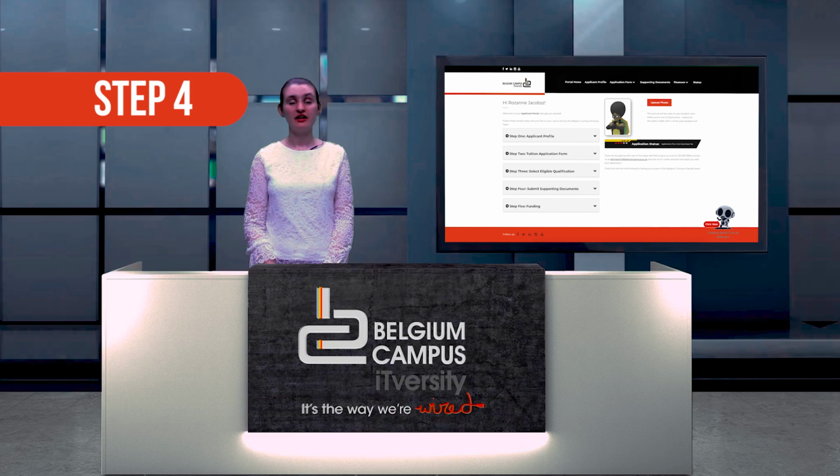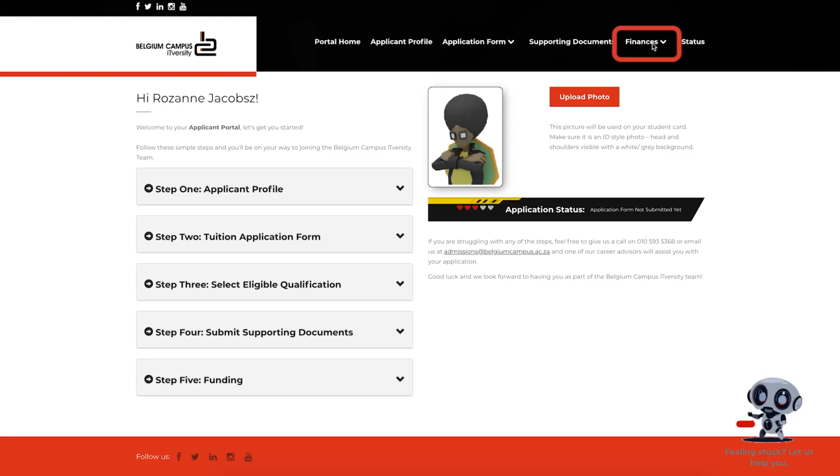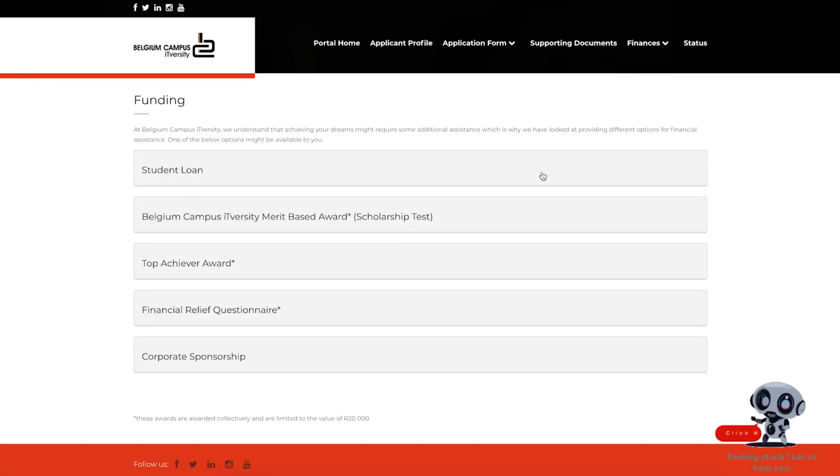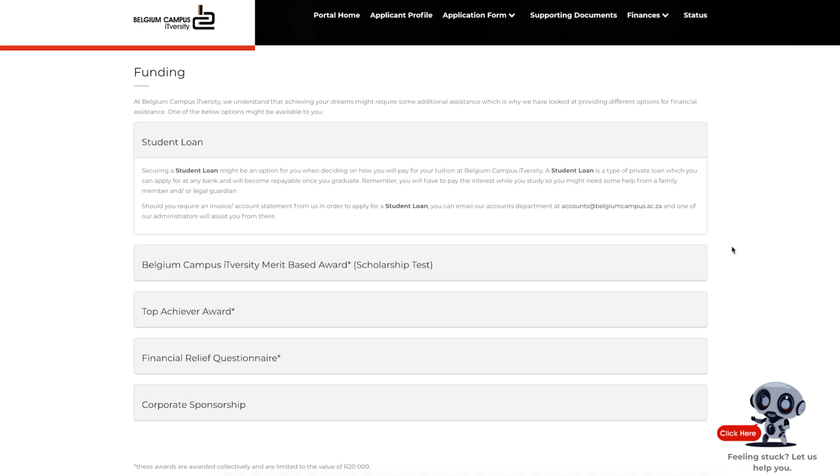You can also find options for funding on your applicant portal. Here you can see the fees for the year, as well as all funding options available to the student.